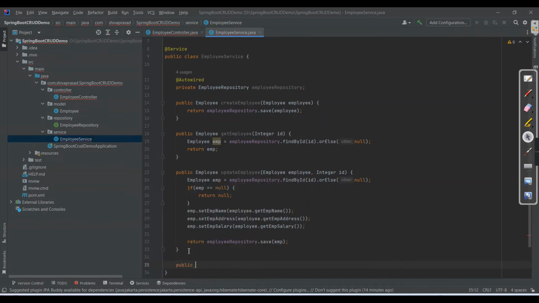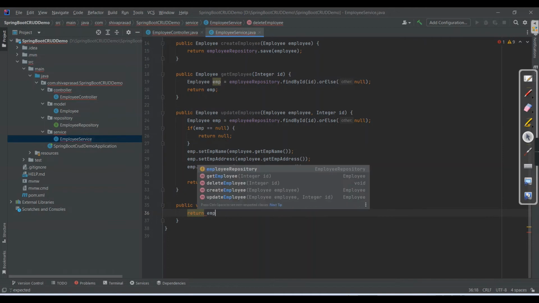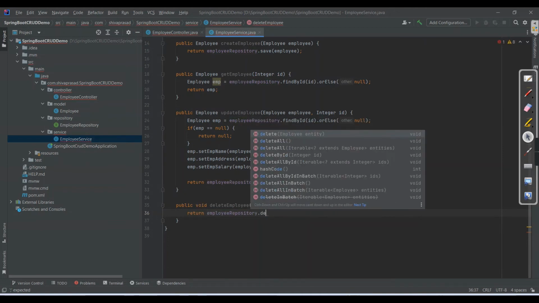Then final thing is public void deleteEmployee. Okay, this is going to take an integer, right? Here what you need to do, just employeeRepository dot, do we have delete? Yes, you can see here we have delete, but you can observe here there are different kinds of methods. Delete which will take an employee entity as a parameter, and then you have deleteById, where you can delete based upon the id also.